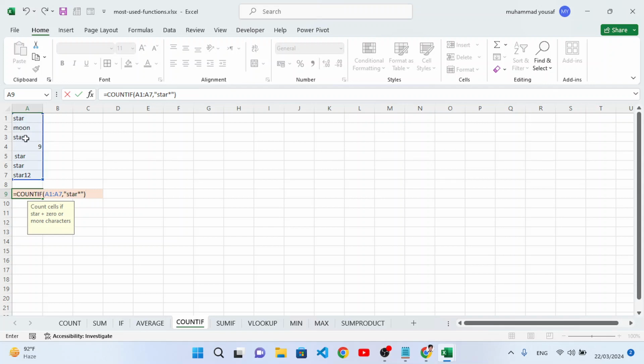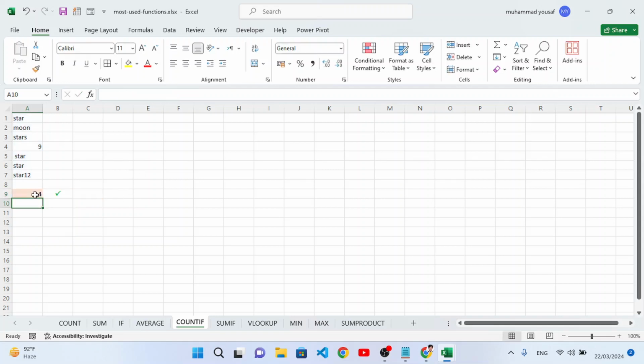Just the star and whatever is concatenated with the star, select those cells for us. Like here we have stars, so it will select 1, 2, 3, 4, 5 cells for us. Press enter. So 4, it means here we have a space before the star. So let's remove that space. Press enter. See, that has changed to 5. So this is how COUNTIF works. Based on a condition, a criteria, you are counting the cells.